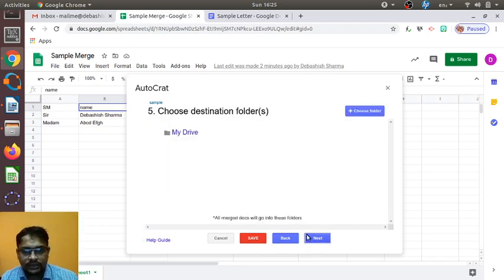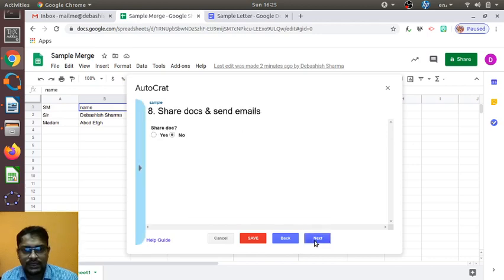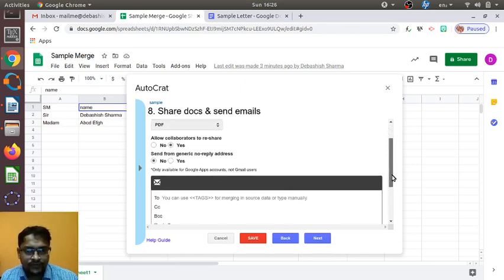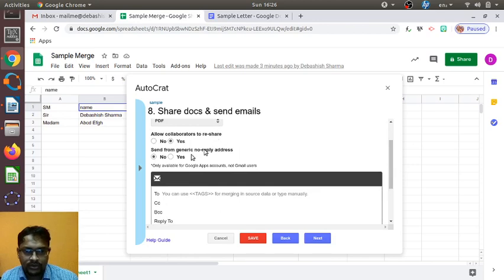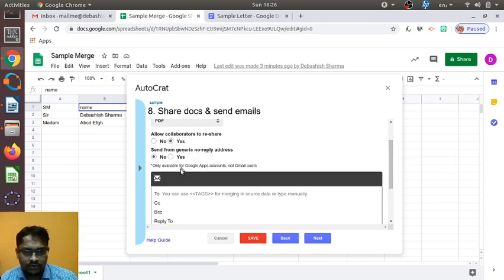Next, these are the destination where these are stored. So you can just keep next. Okay, share documents and send emails. So here you have to choose the yes option if you want to send email. Share doc as PDF, this is there. Allow collaborators to send from generic no reply address. We don't want to send it from no reply address. We'll send it from our address itself.